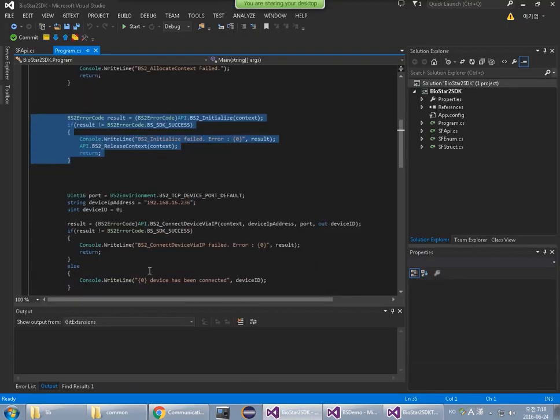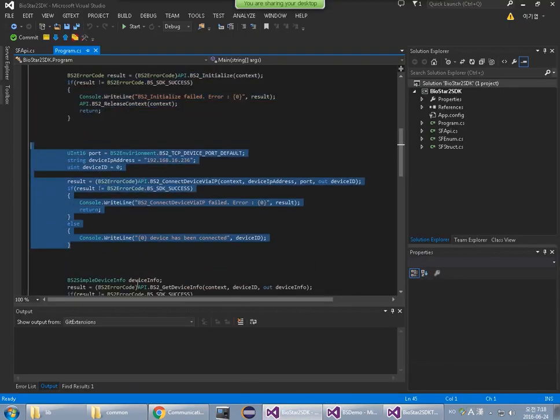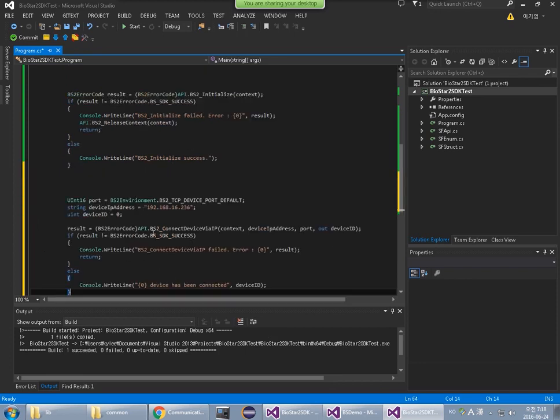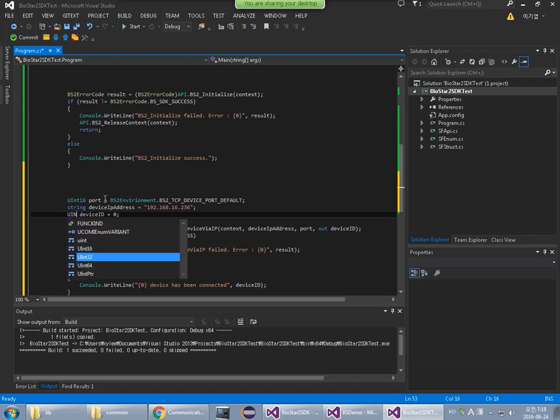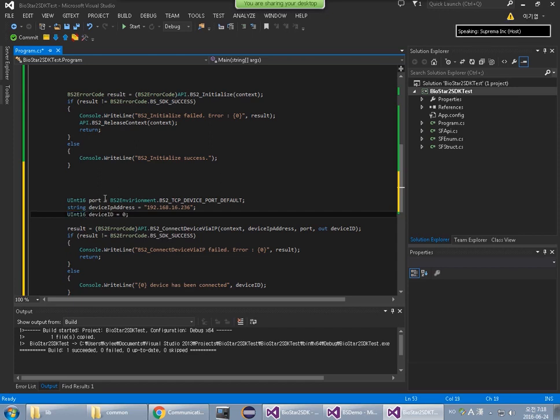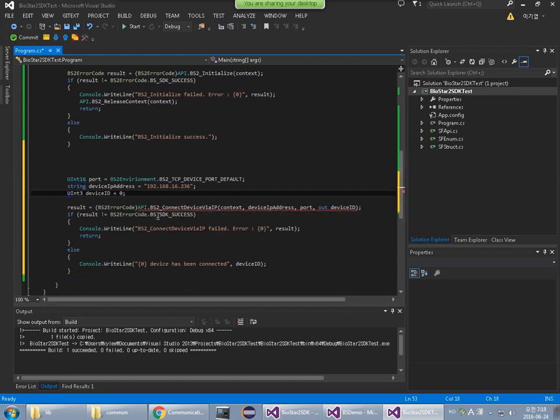In this sample, I have created a code connecting the device directly using the IP. You have to have the IP address and the port. And once you connect the device using the IP, you'll get the device ID. So you'll have to find the device ID. Now the port is the default port.